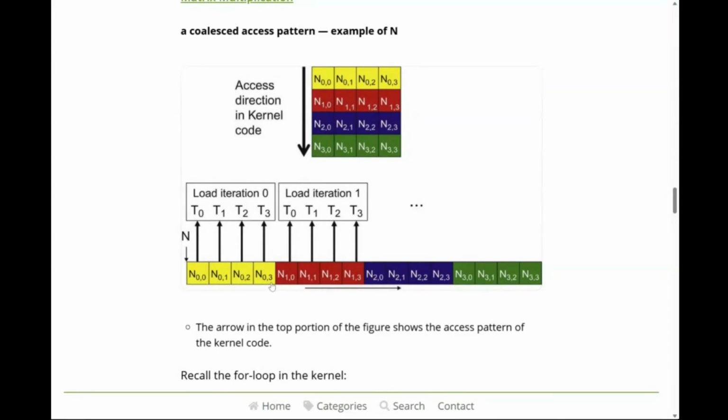The red elements in parallel, then blue and green. So this is coalesced memory.